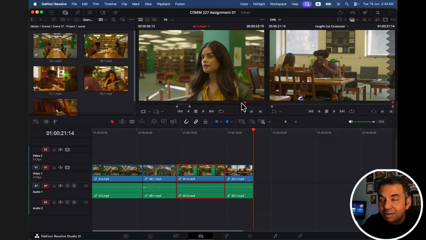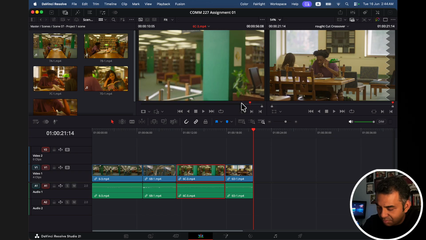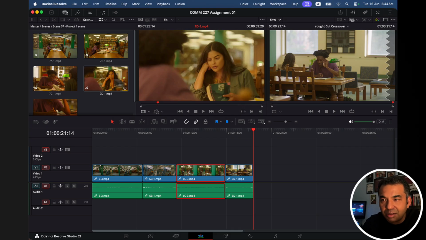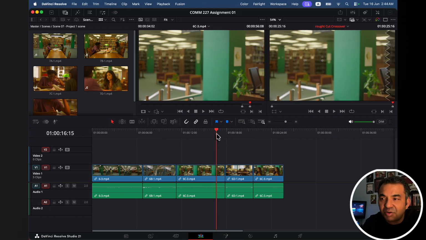Okay, so that's better, right? So we're going to go back, in point. Okay, makes a face and goes out point, and I'm going to just use insert. This time I can use overwrite. You'll see the same result, no difference. Let's have a look at the video.